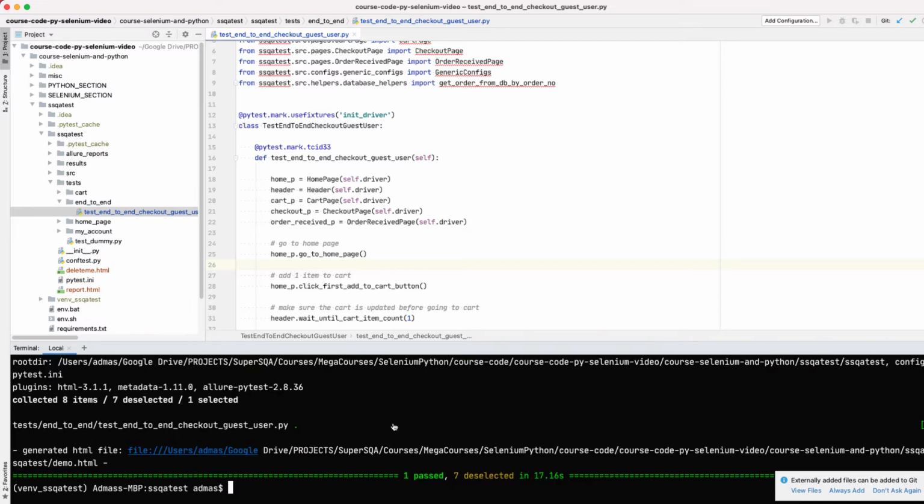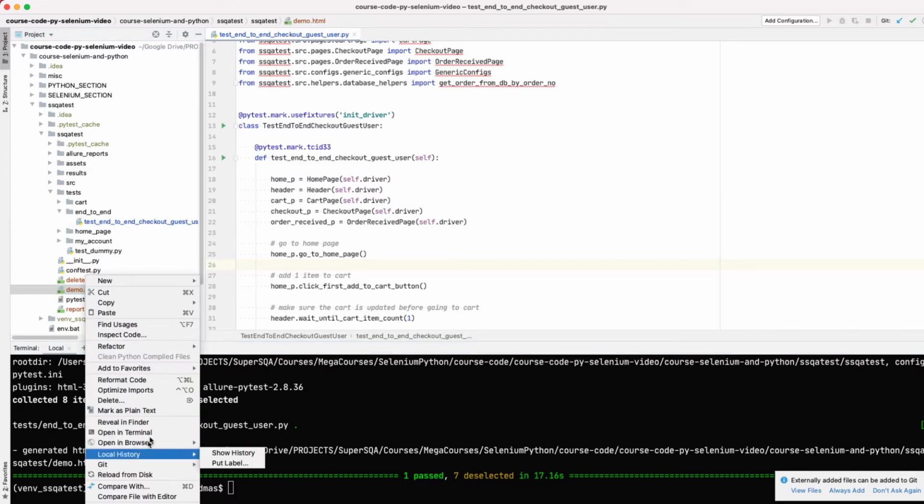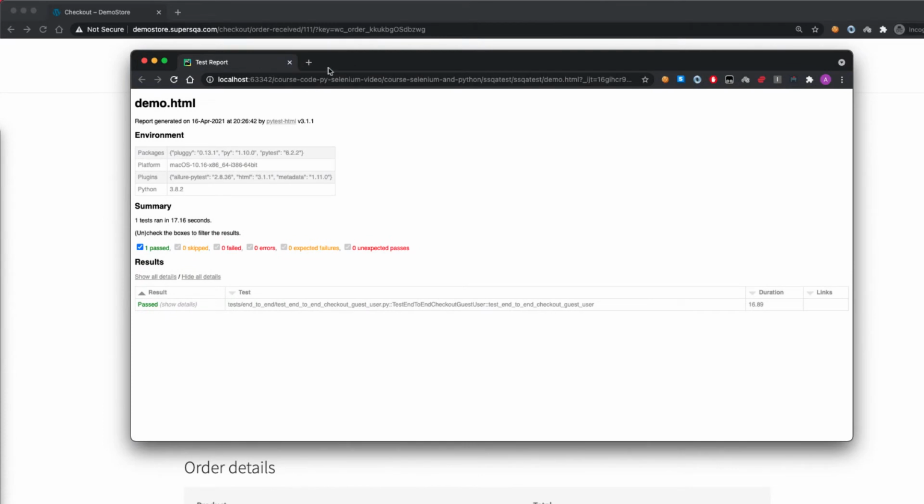And this one actually ran on my local instance of the site. Remember I told you you can create the site? I created one locally, and that's what I ran the test against. Okay, so demo.html, if I was to open the report we just created, open in browser, let me open it in Chrome. I opened it on my other monitor. There you go. There's a report, just one test, demo.html.